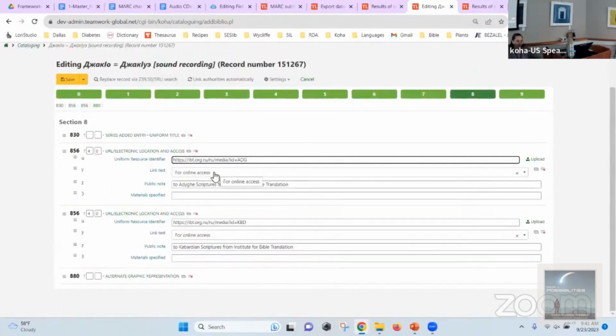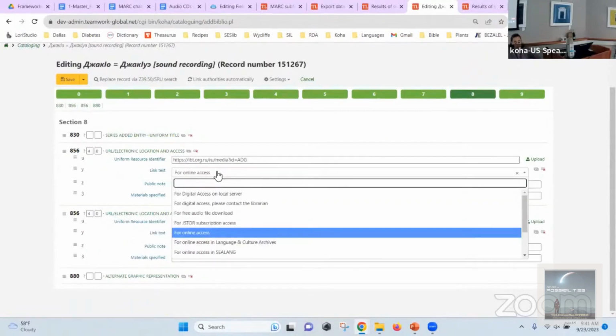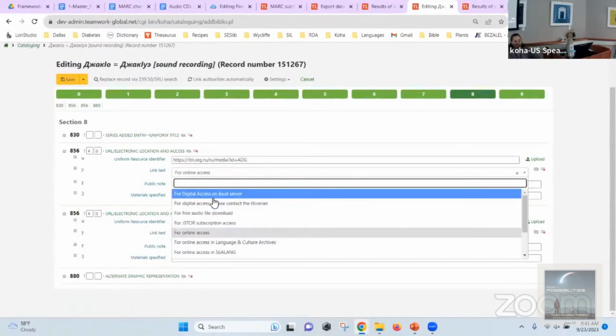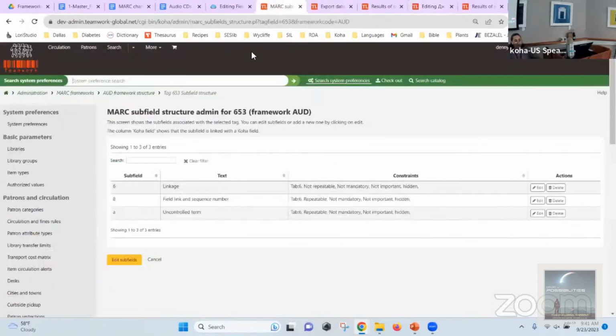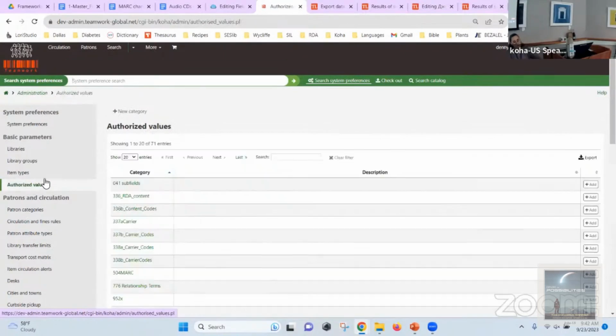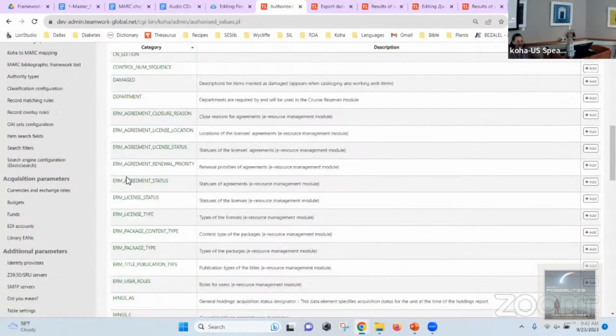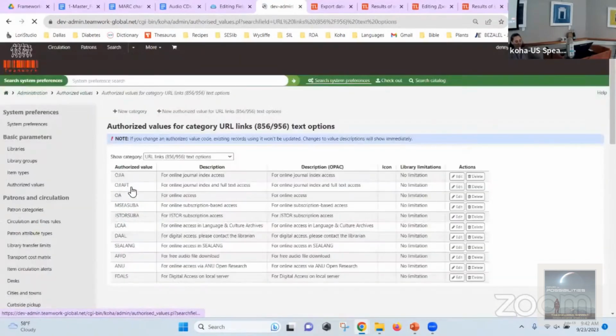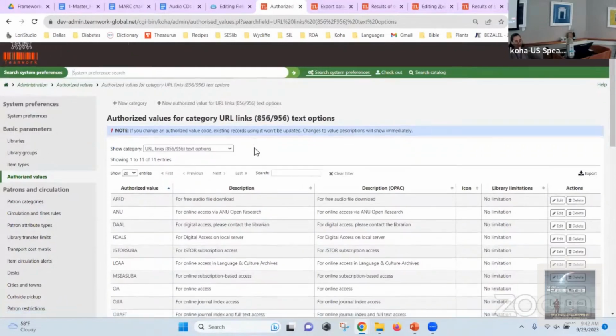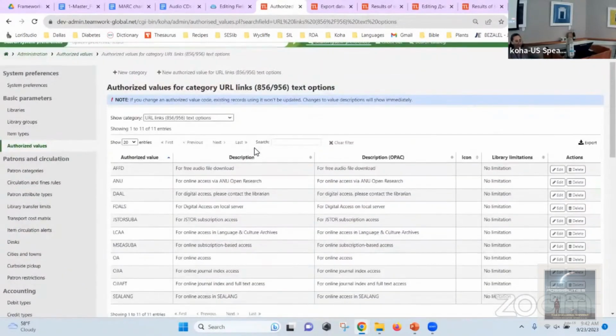Okay, so one thing I also did to make it standardized is I'm using authorized values. So this list right here is an authorized value. I love that Koha has like 3 or 4 different ways that you can get to the same screen. Here it is. Okay. And I click on it. And now I have the list.